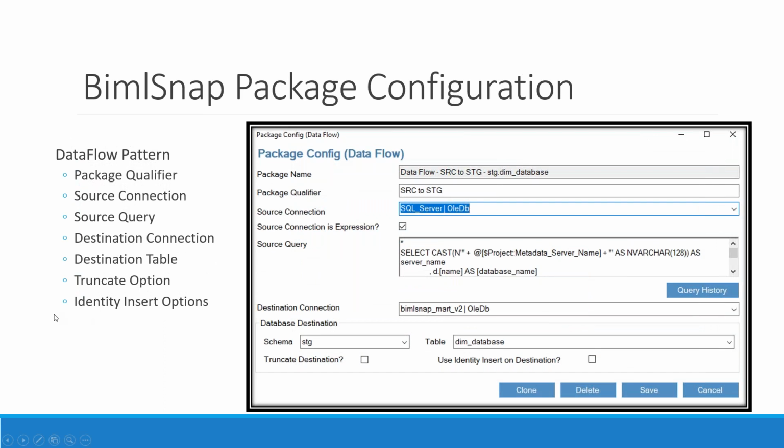All right, here's a sample package configuration. The name itself is a computed column, and you can see what it's doing is it's combining the type of package. So this is the pattern. The pattern is a data flow. It's adding this package qualifier so we can describe it better. This is really, mostly the name of it, or a category, if you will. And then it'll give us the name of the table that we're populating, both the schema name and the database name.